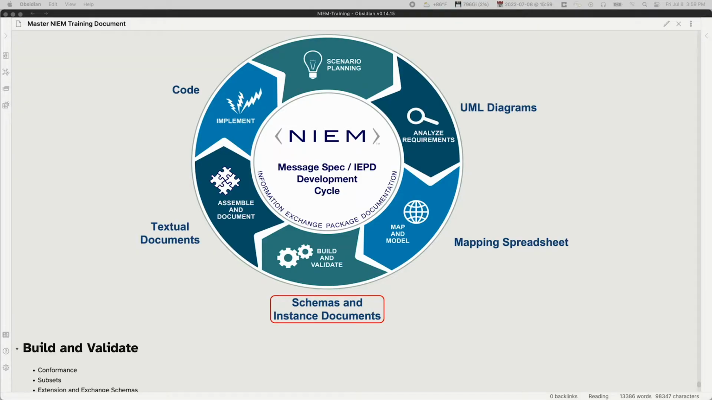Okay, so we're working our way around this diagram, aren't we? We did scenario planning, we analyzed requirements and had UML diagrams coming out of that, and we spent an awful lot of time working on a mapping spreadsheet. We did all that mapping of our business objects from the analyze requirements step to map all of those to NIEM, what they would be in NIEM. And our reward for that is that now we know what we need to actually make schemas and instance documents that reflect that. So let's get into that.